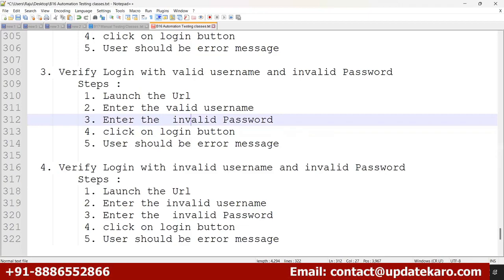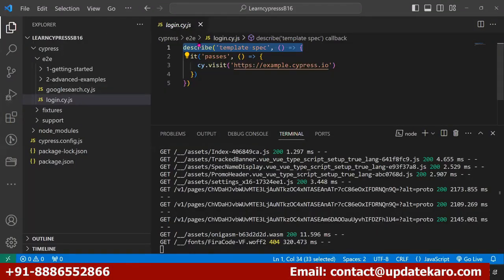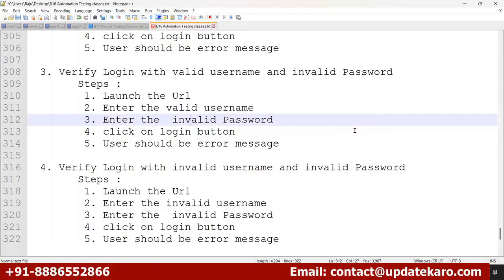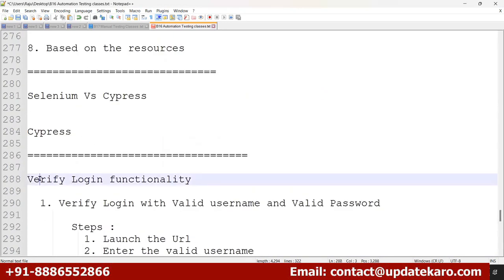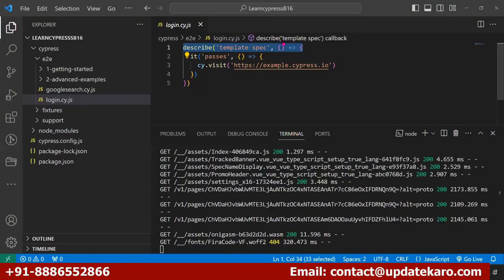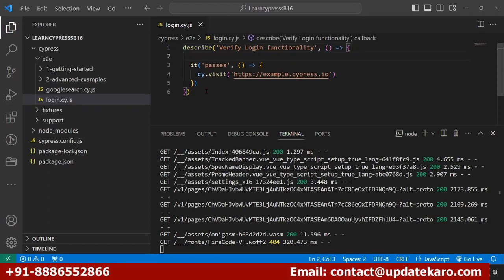How to automate? First we have created this particular spec file. We call this a spec file. So describe denotes the test suite. The name of the test suite here is verify login functionalities. I will just copy this and give it here. Now I'll give a space, inside the describe.